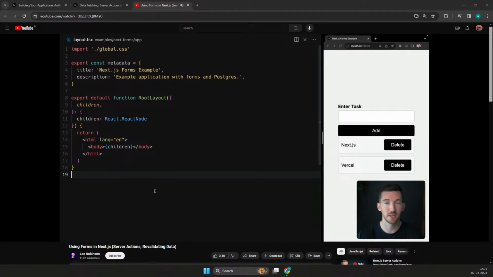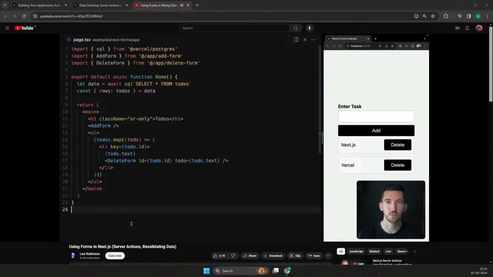So we have a basic root layout here, and then the entry point into our application, which is the page file that marks the entry route. Now inside this file, this is a server component in the app router, and it's asynchronous. So we can fetch data directly to display the to-dos on the page. So it's marked as async.